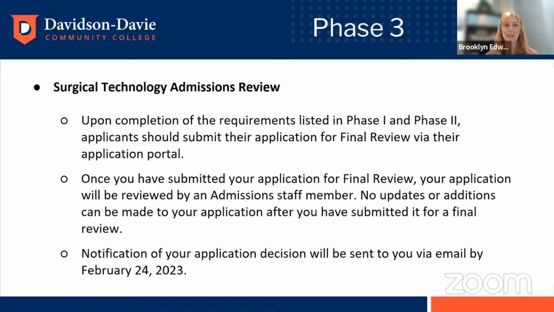There are emails in the packet, but the last slide has our contact. So please reach out to us if you have mistakenly done that. But once you are ready for us to do the final review, you're going to submit that yourself on your application portal, saying yes, I'm ready for final review. Once you do that, again, we can't add anything else to it. So make sure you do submit for the final review before the January 27th deadline.